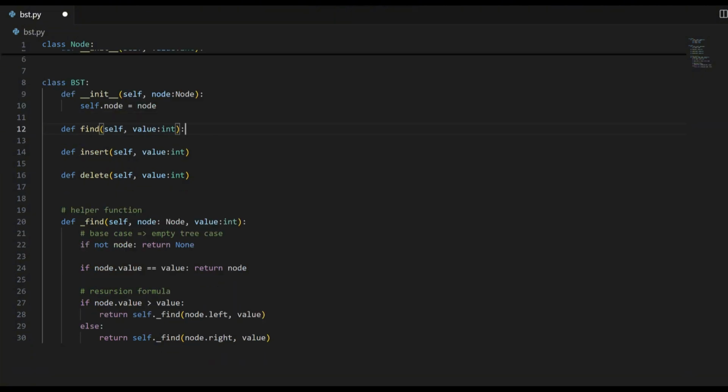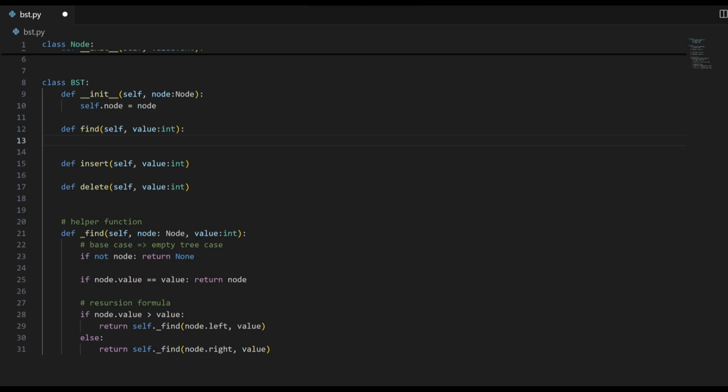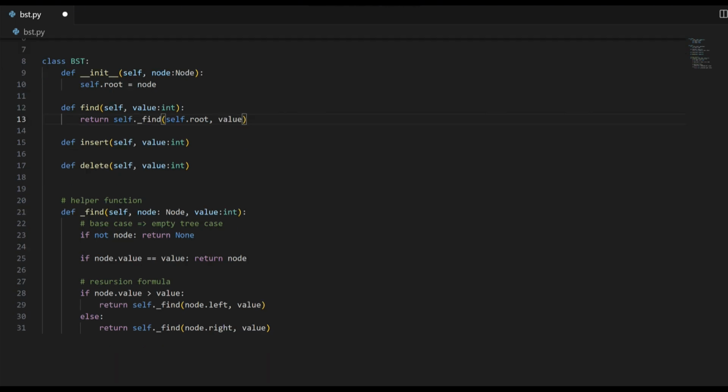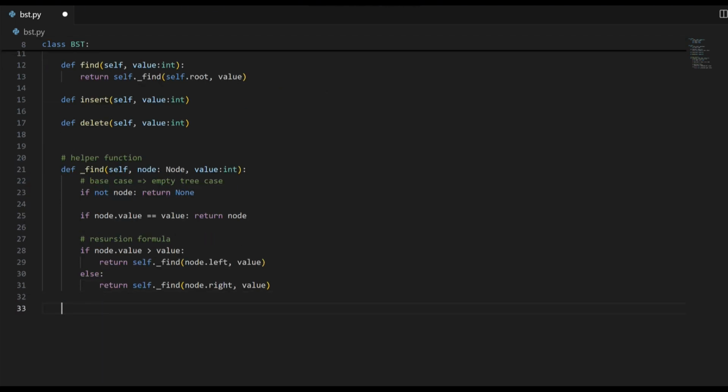Then we can fill this helper method into the interface. So we will just return self.find, and we will replace it with the root node. So here, I think we'll call it root. And now the value will be the same. Okay. Similarly, we will do the same process for the insert.